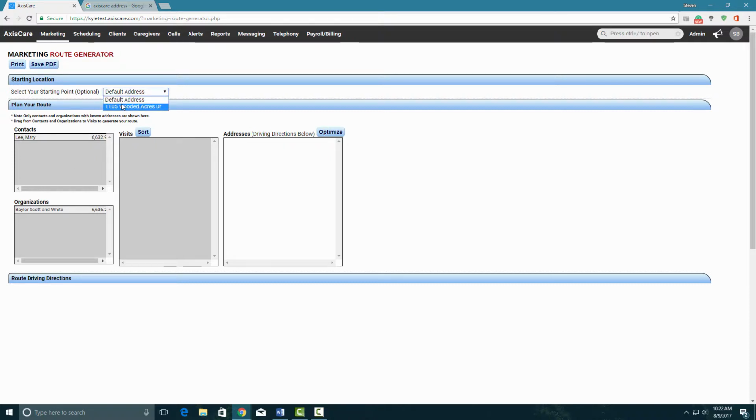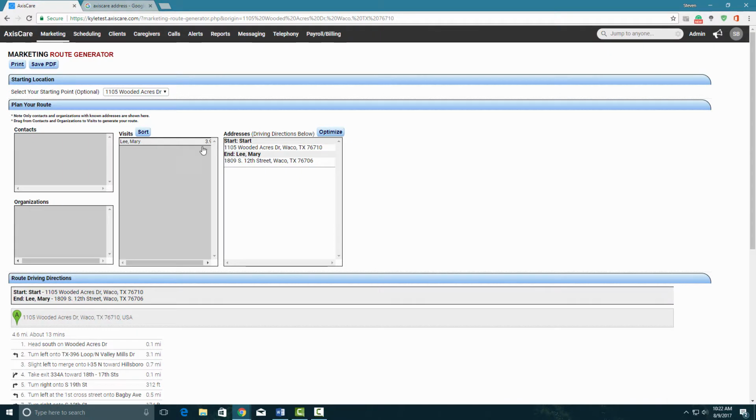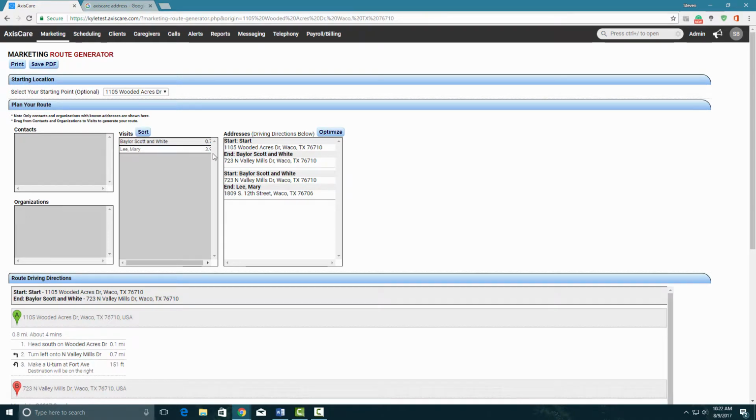You're going to need to go ahead and select a default address that you've already input, and then to begin generating your own route, simply drag and drop contacts and organizations into the Visits column. If you click the Sort button, AccessCare will arrange the locations in order from closest to furthest from your starting location. So you see it's 3.9 miles away, and then 0.7 miles away. So if I press sort, it changes.